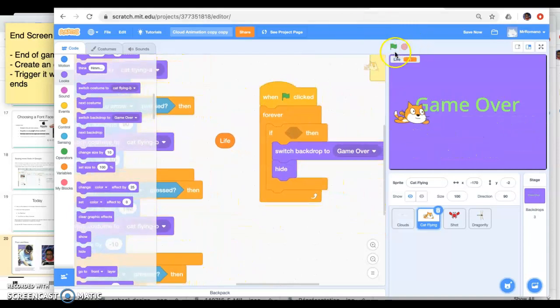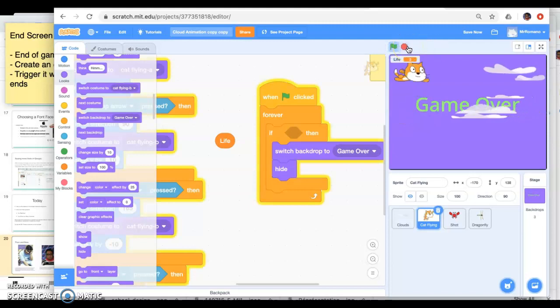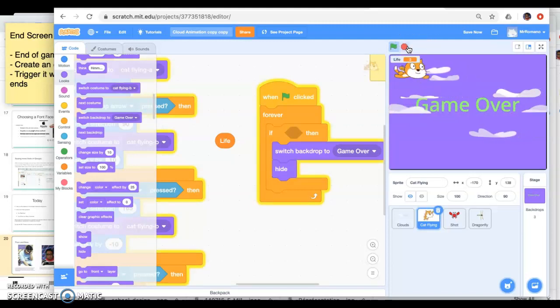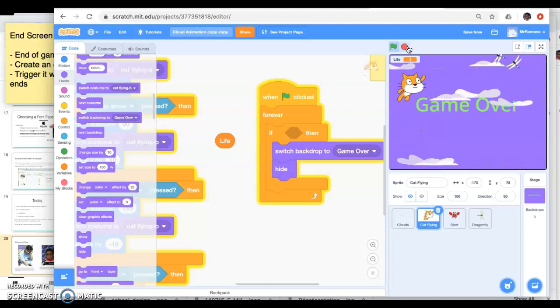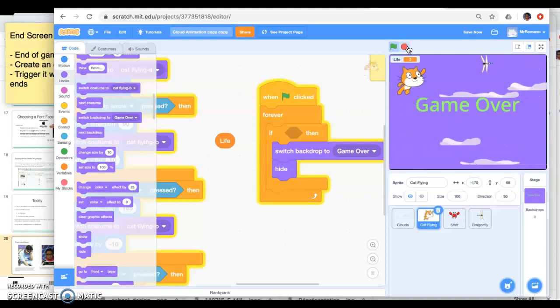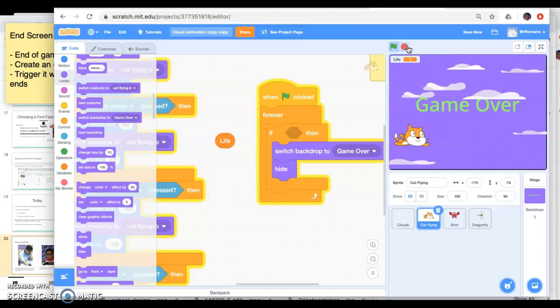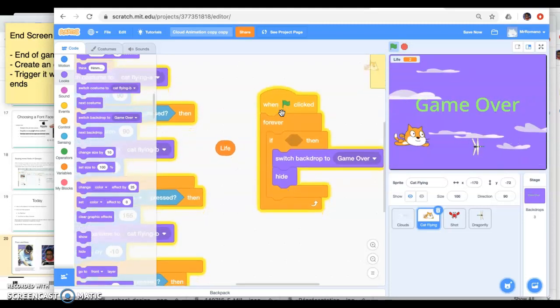Notice, however, when I run my game now, it stays on the game over screen. One thing that you're going to have to do on your own is figure out how to switch it back to the sky screen so it looks more like it did before we added the game over screen. And then think about where in your code you would place it.